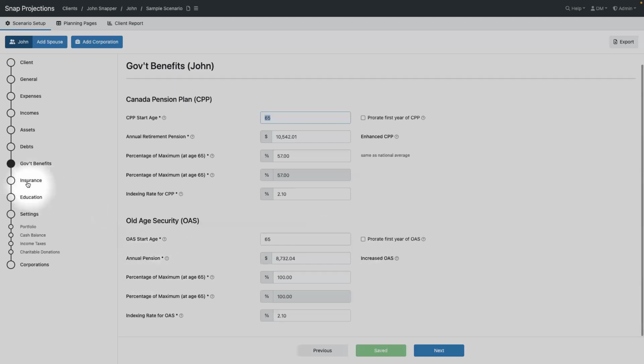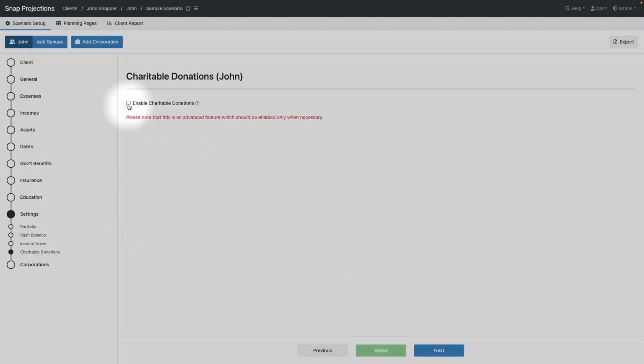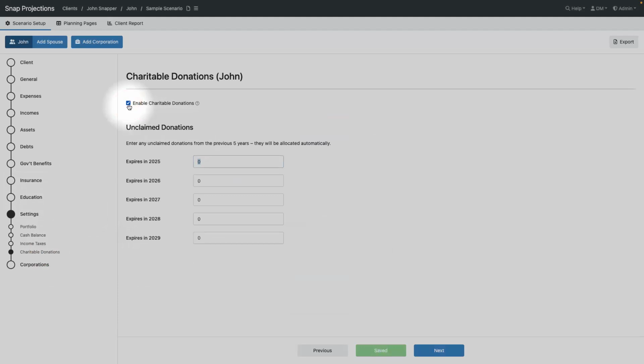Now, we do have an insurance and education component, but I do want to get over to the planning pages. So I'll just hop down to charitable donations. So by default, charitable donations will be unchecked. So to enable them, just check this off. You're able to enter any unclaimed donations from the previous 5 years here, and they'll be automatically allocated accordingly on the planning pages. And with that, let's hop over to the planning pages and take a look.